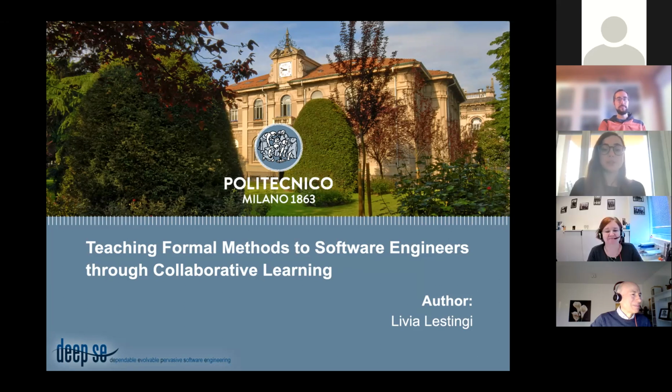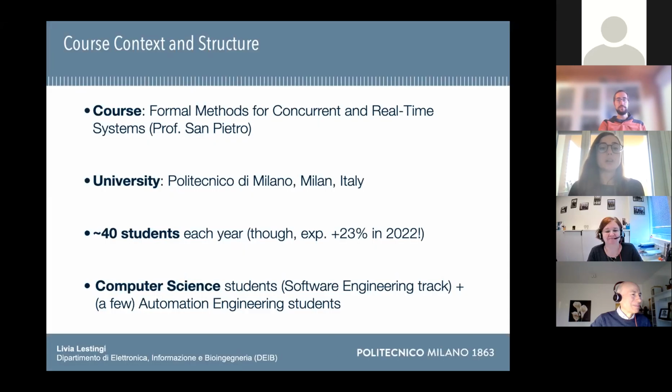Today I'm going to discuss one of the experiences that I have with teaching during my PhD, specifically on formal methods to software engineering students through the application of collaborative learning. The full title of the course is Formal Methods for Concurrent and Real-Time Systems, and full credits actually go to Professor San Pietro for coming up with the syllabus and the actual organization of the course.